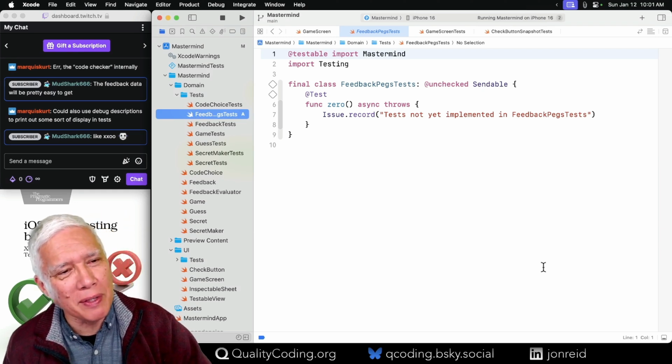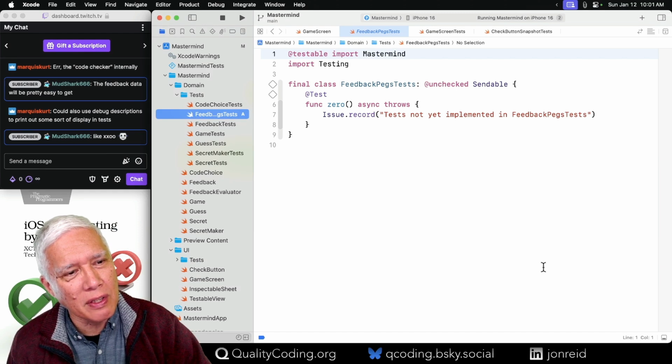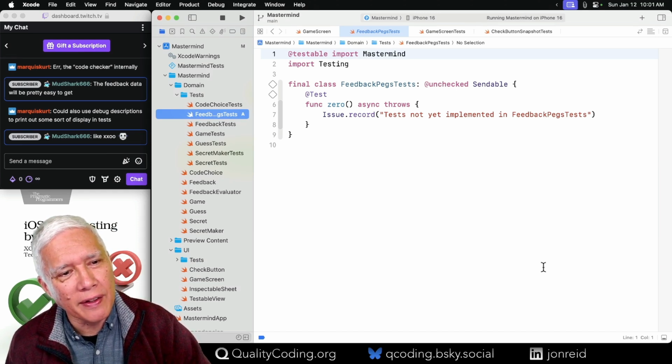Oh, that's what you mean by debug descriptions. Oh, that could be very handy.